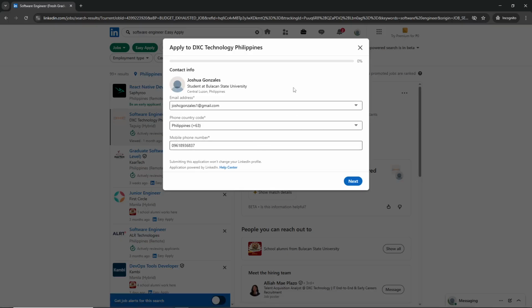A pop-up window will appear, and you'll notice that LinkedIn has automatically filled in some of your basic information, such as your name, email, and phone number. This saves you the hassle of typing everything manually. Review this information to make sure it's accurate, then click Next to proceed.